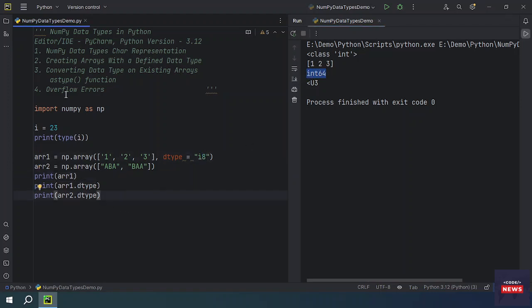Now let's see converting data types on existing arrays. What does the astype method do? This function creates a copy of the array and allows you to specify the data type as a parameter.